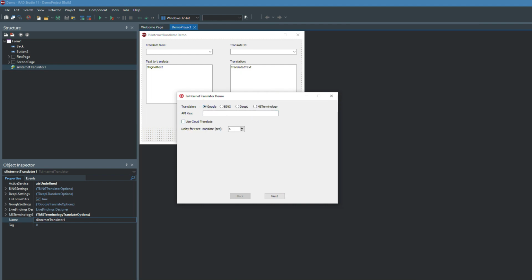We're able to set up the API key, which is required if we want to use the Google Cloud Translate service, and if we use the free version, then it is not needed. We can also set up the translation delay in seconds, which is the time pause in between sending requests to the server, so the free translator service doesn't ban us for spamming with too many quick requests.